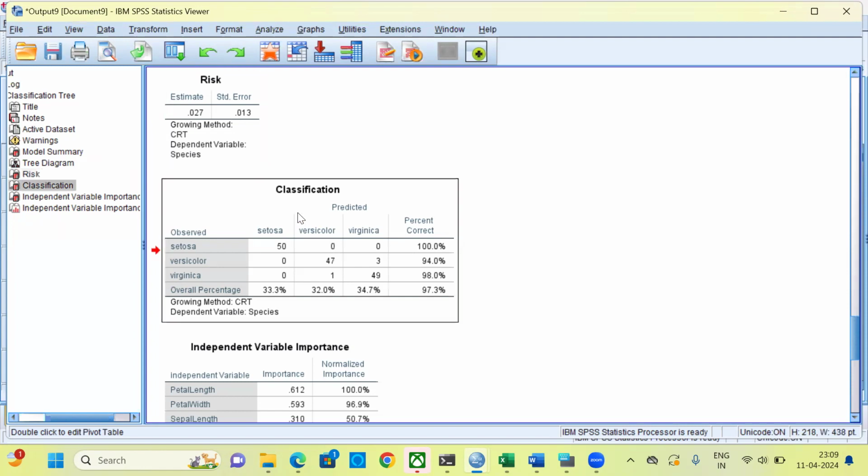The next table that I'd like to draw your attention to is what is called the confusion matrix. At the top, you can see the predicted values. There are three columns here: setosa, versicolor, and virginica. And along the row, you can see setosa, versicolor, and virginica again. The last column is percentage correct.